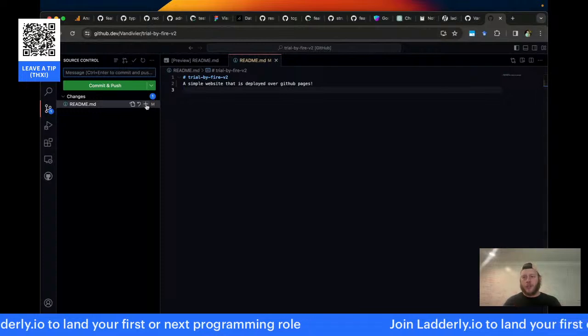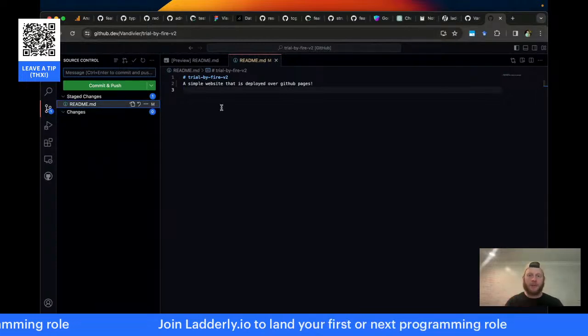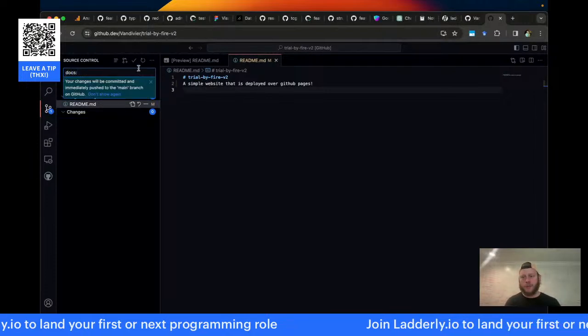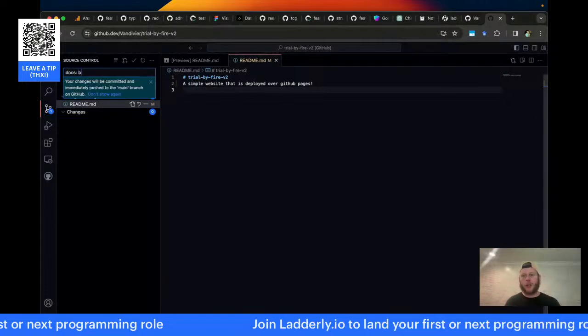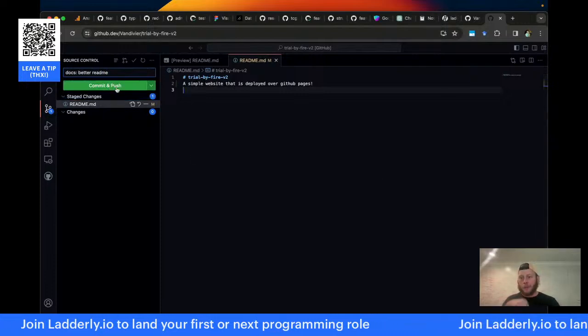And then here I'm going to click the plus file because I do indeed want to save this change to the README file. And here I will give it a conventional commit. And I'll say docs better README. Okay, I'll commit and push.